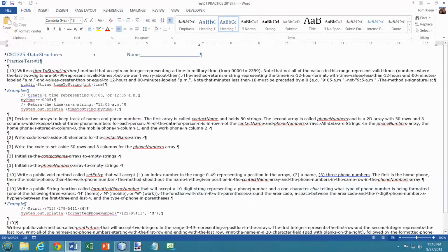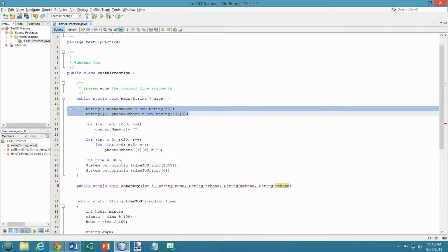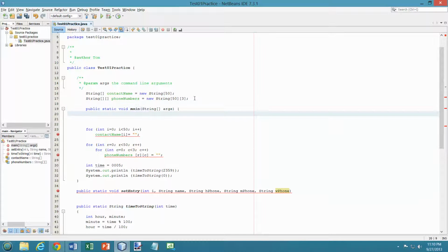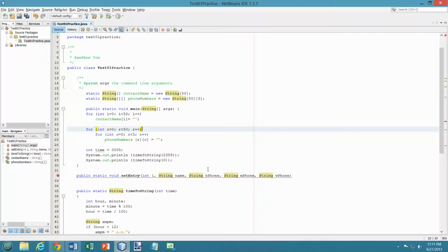Now, okay, it doesn't say anything about passing in the arrays here, so all I can assume is that the arrays are going to be declared up here, where I have access to them, and let me see what the problem is here. Cannot be, okay, if I declare them up here, they have to be declared static. And now that should take care of my problems, okay.